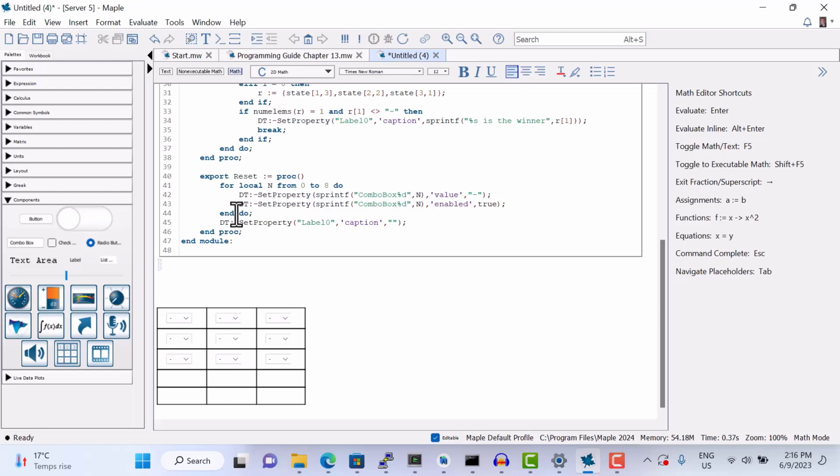The first extension I'm going to look at is the reset button. So let's look at the code here. It's going to go from 0 to 8, and for each of the elements, so 0 to 8 is all 9 elements, it's going to construct the name combo box 0, combo box 1, etc. It's going to set the value property to dash, so that's resetting it, and it's going to set the enabled property to true.